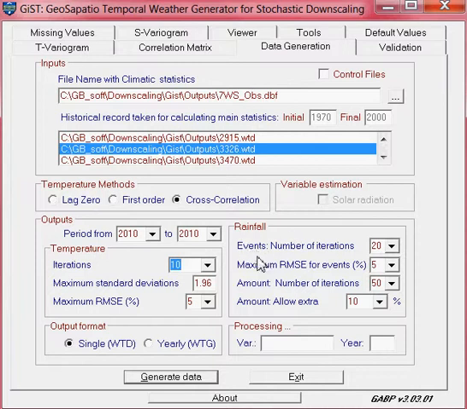For rainfall, we have rainfall events and we have rainfall amounts. In rainfall, again, we set the number of iterations. Let's put a lower number for our example, and the maximum root mean square error. For the number of iterations for rainfall amounts, let's also put a lower number, only for purposes of the tutorial.